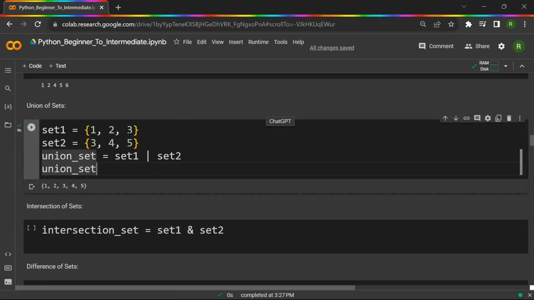And remember, 3 is getting repeated two times. In this set also we have 3, and in this set also we have 3. But a set will consider only unique elements. So hence it did not repeat one more 3. There is no additional 3 repeated over here. Only once we have it, right?